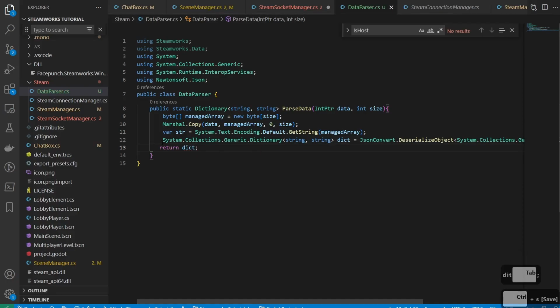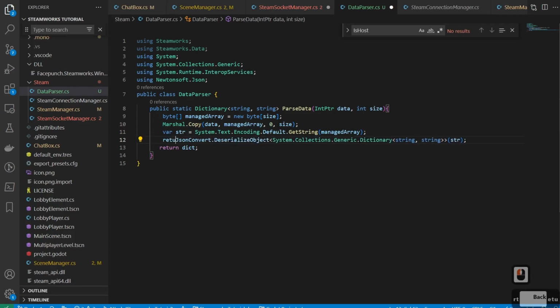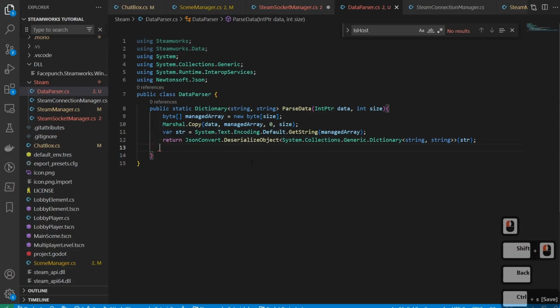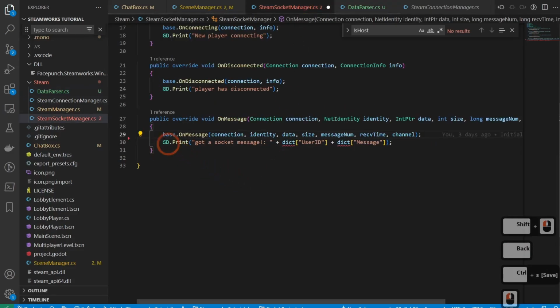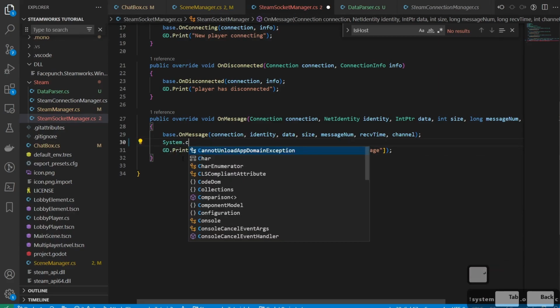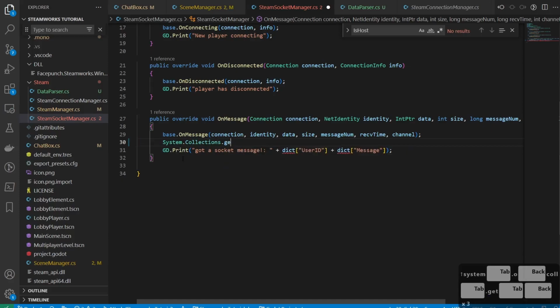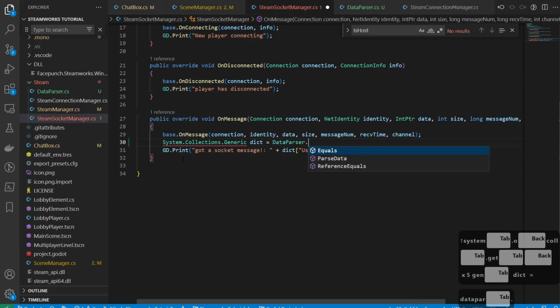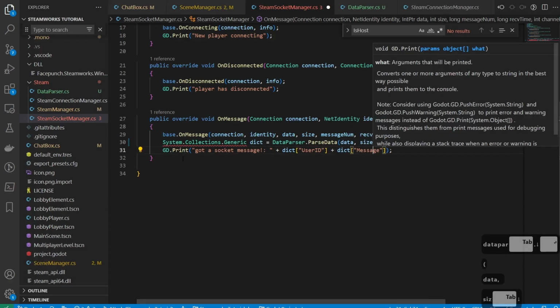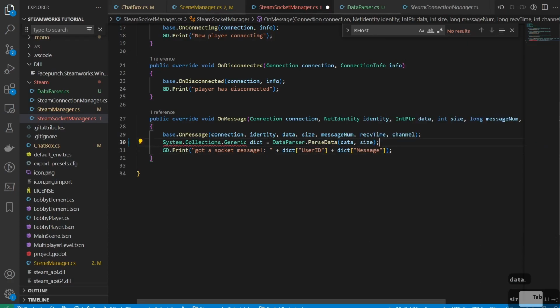And there we go. And if we want to make this a little bit prettier, I guess we could technically return this right here instead of returning a dictionary, but that's more dealer's choice than anything. But there we go. And then we can come into our socket manager and we can say system.collections.generic dict is equal to data parser dot parse data, and we can pass in our data comma our size, and that will basically just handle it for us.